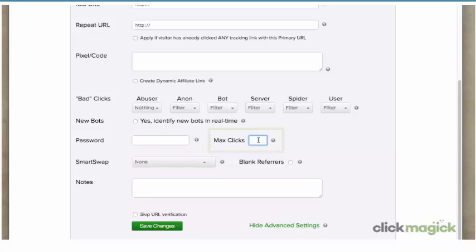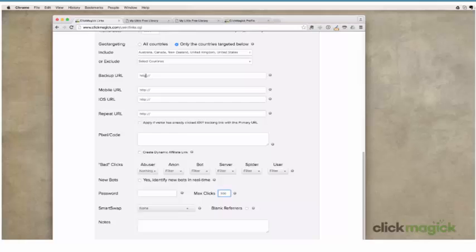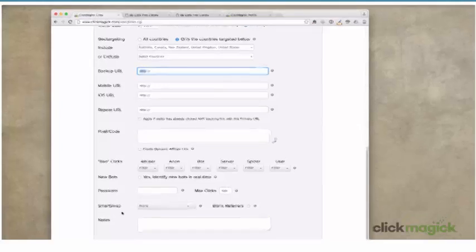Now, max clicks. This is a setting where if you only want a certain number of clicks to go to your primary URL, and then after that you want them to start going to your backup URL, you would enter a number here. So for example, if I wanted the first 500 clicks to go to my primary URL, I would simply enter 500, and then every click after that would go to the backup URL that you specify right up here. So that backup URL is used in all sorts of places. It's used by geo-targeting, it's used by max clicks, and it's also used by the next feature, Smart Swap.